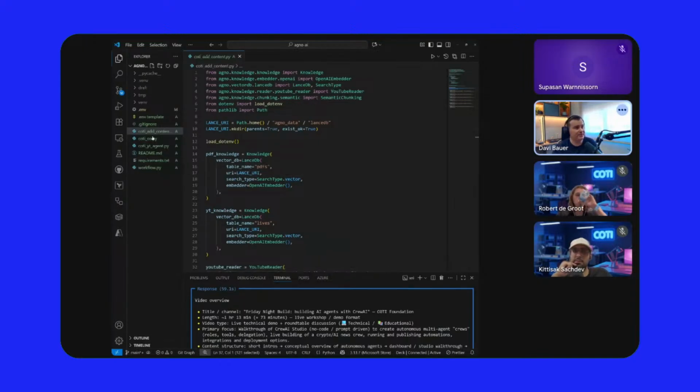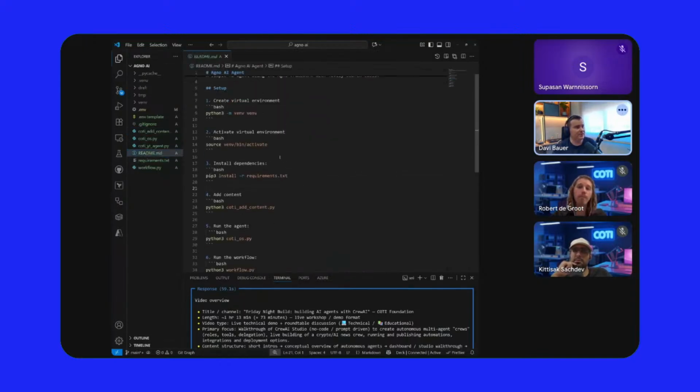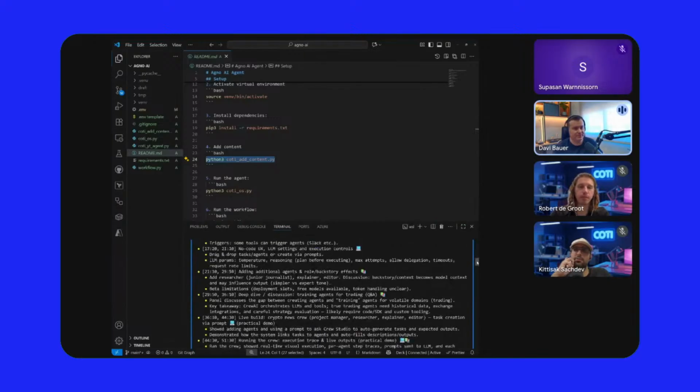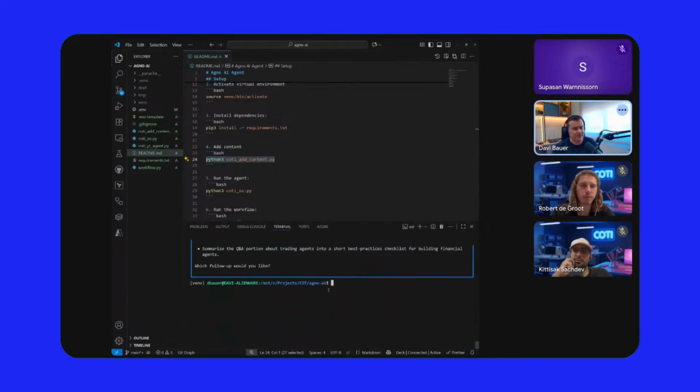So I will run it. It's the add content. I will just run this Python script here, and we'll have that knowledge first in order to run our agent. Let's wait now to process each one of the videos.